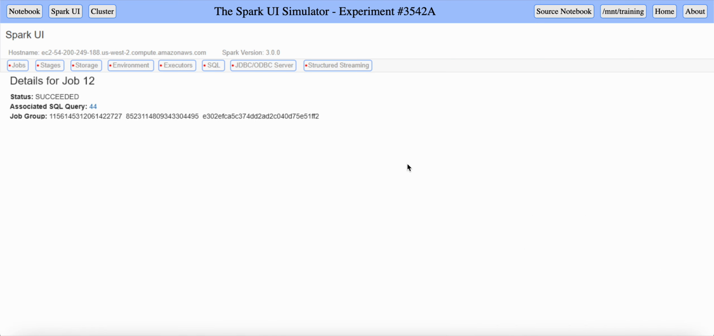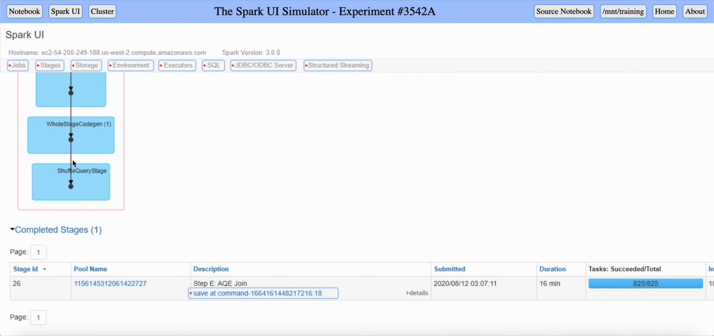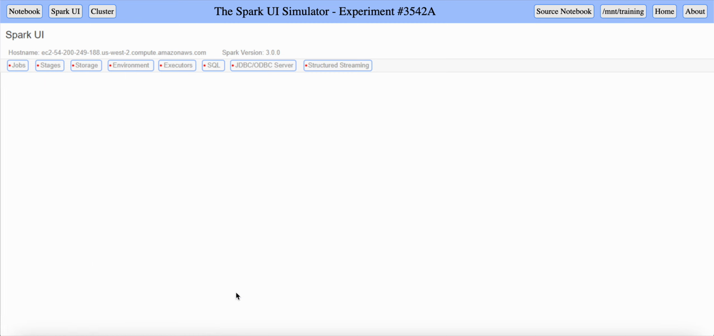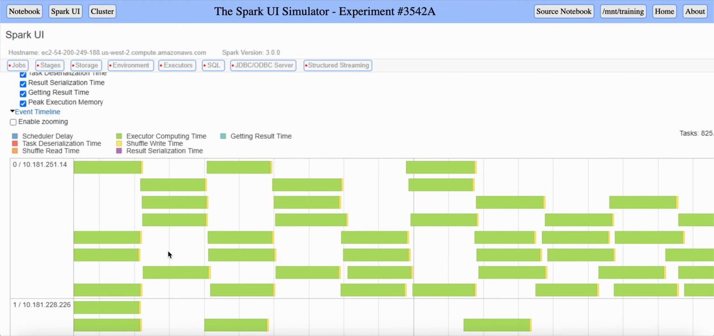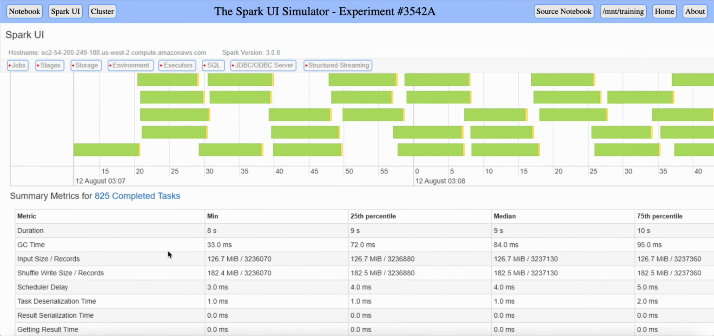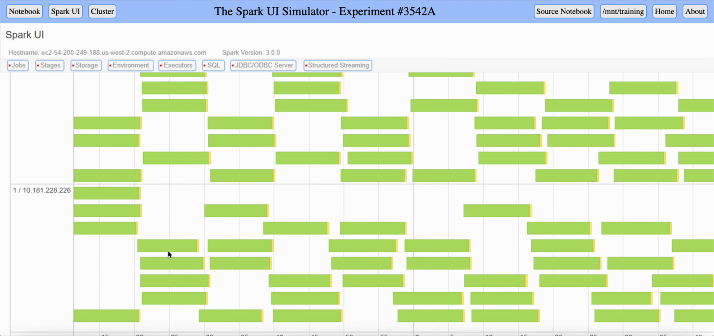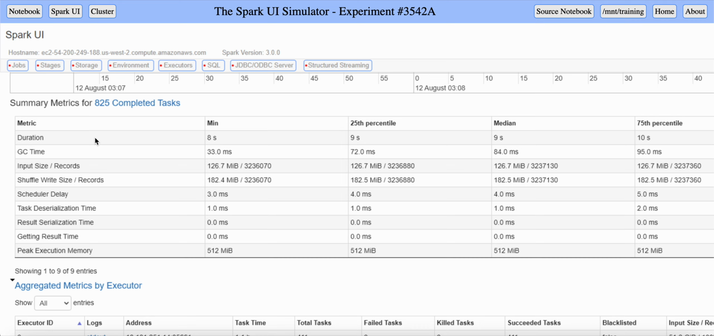So you can actually go and see what is the DAG. You can also see the command. You can also see the DAG and everything. So that's why I was telling you why those job descriptions were important, because you can easily walk through them in the jobs tab.